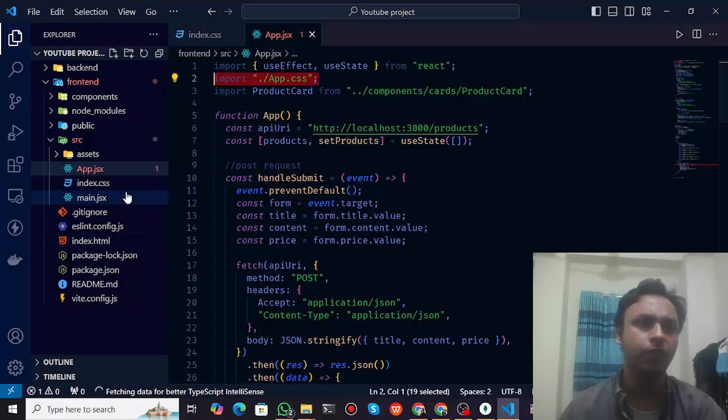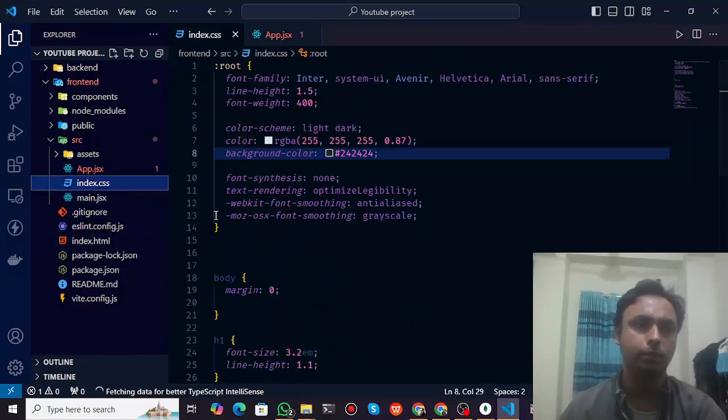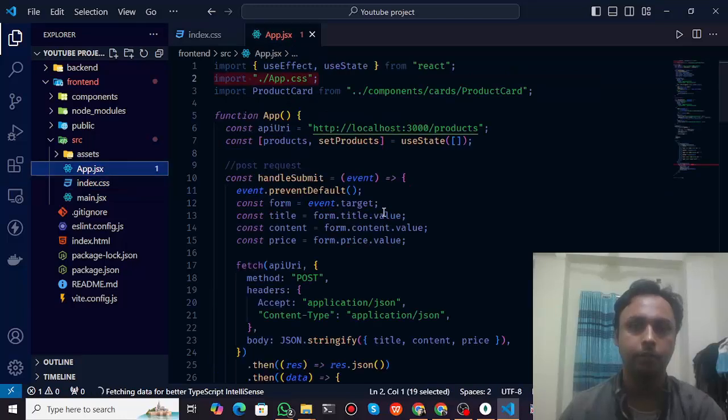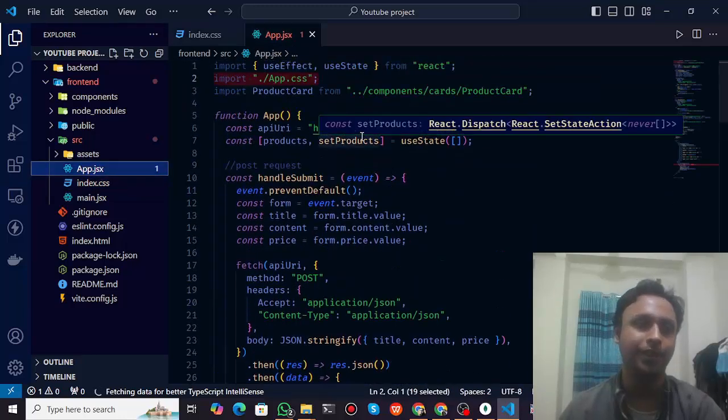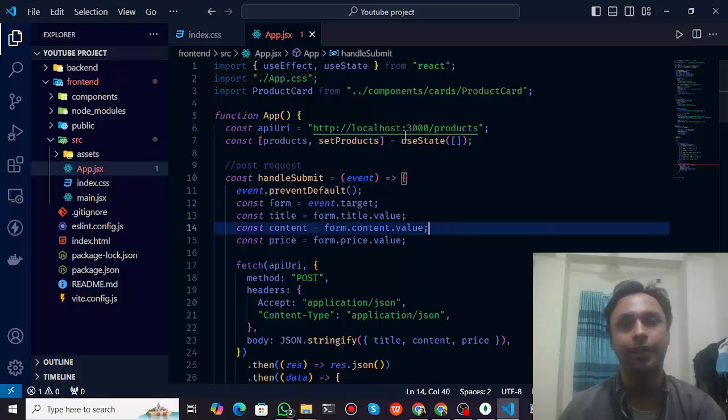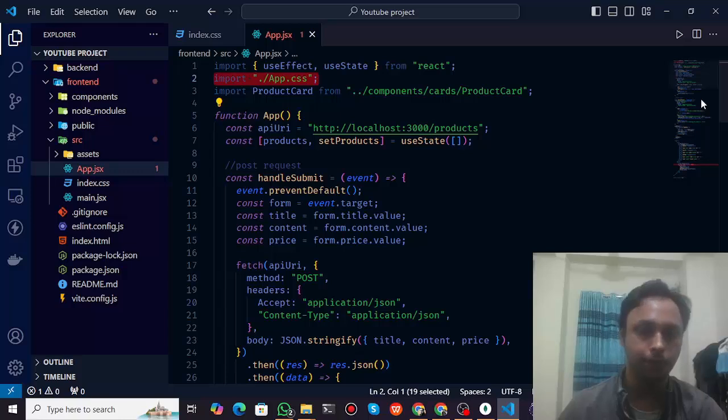But this index.css is accessible everywhere. Even this app.css is accessible to all of the components and the pages that are rendered in the app, should I say the app function or the app component. So what I'm going to do here is just delete this import, because this will cause a problem, since we don't have the app.css in our current directory.